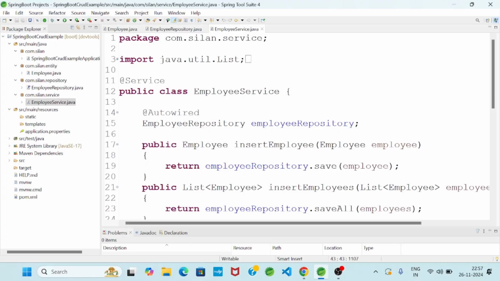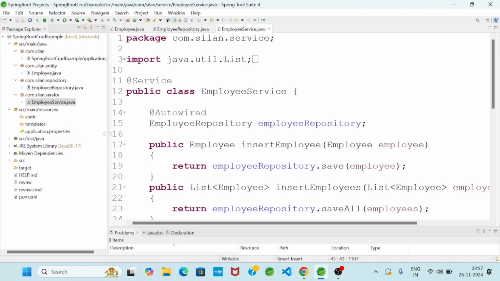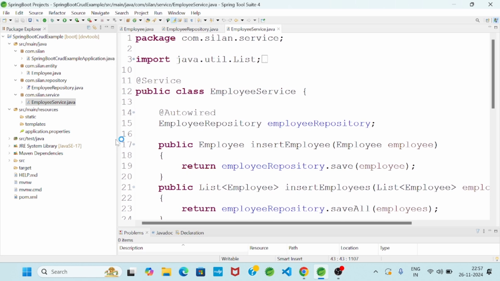Hello everyone. In the previous video, we saw the service component in detail. So that is our employee service. The file name is EmployeeService.java. Now we will develop the last component, that is the controller component, which is the key component of this project.